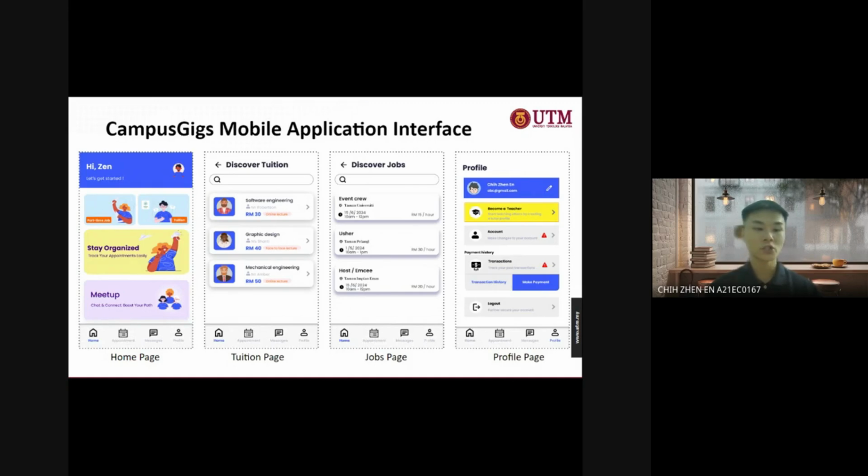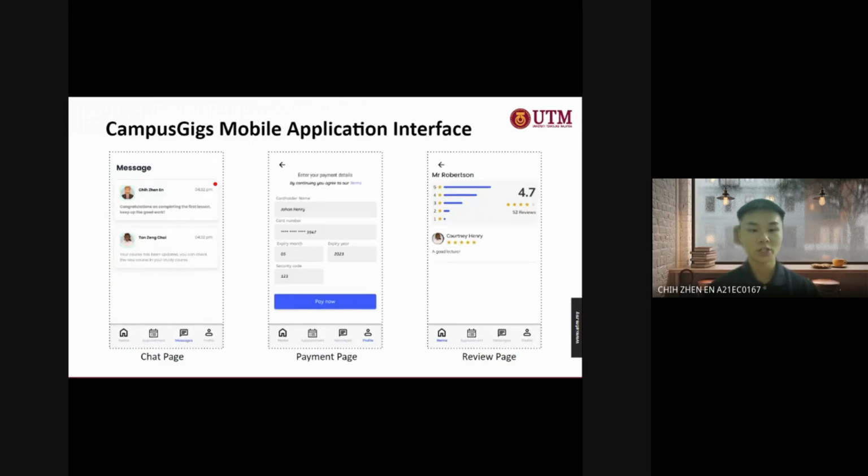So this will be the home page, the tuition page, and the job page, which list all these tuition and jobs in a list, with filtering and searching functions to make the whole application more user friendly. Next will be the chatting page, payment page, and review page, which are the main features of our application. The chatting page allows users to communicate with each other. The payment page is where we will integrate a payment API system, like most applications, to allow payment between bank accounts. And the review page is for users to place reviews and also view their reviews.